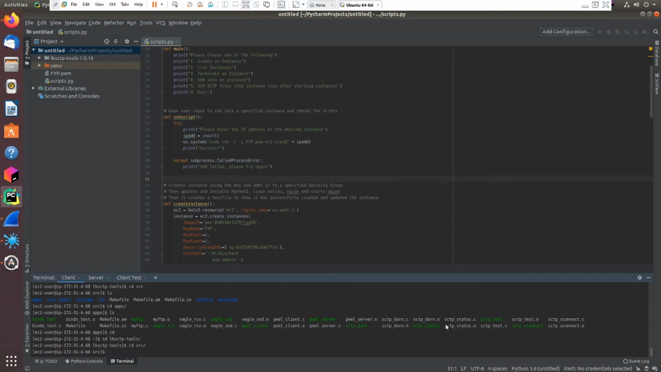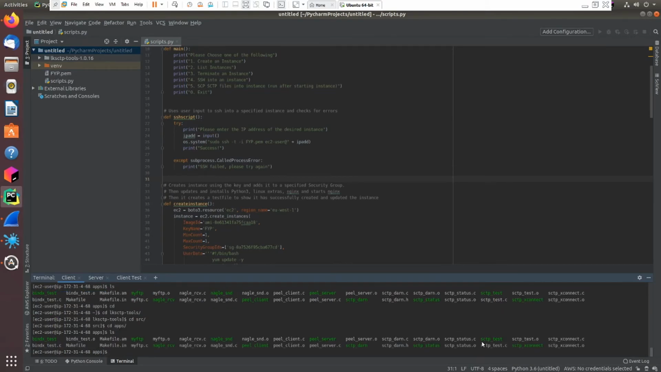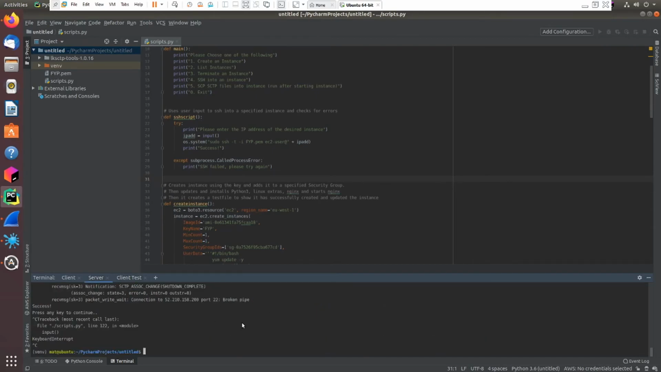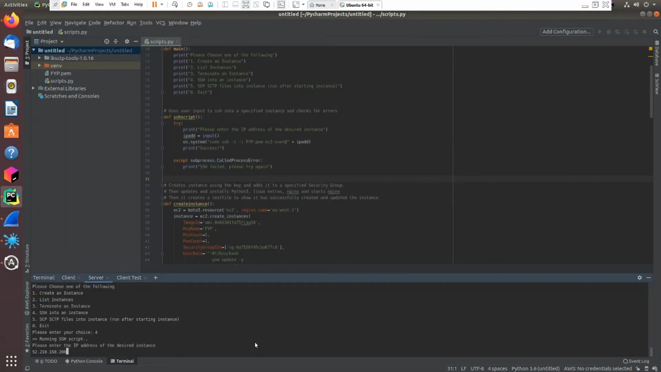So first I will cd into the apps folder, which is where these tests are done, the SCTP test script and the SCTP darn script. The SCTP darn script is the one we're going to be using first, and the SCTP test script is the one we're going to be using second. First, before I do that, I need to also launch my server. So I will launch my scripts, SSH into it, grab my server IP, paste that, and I'm in the server as well.